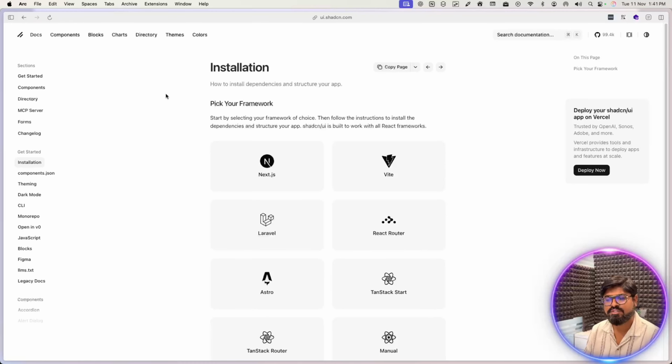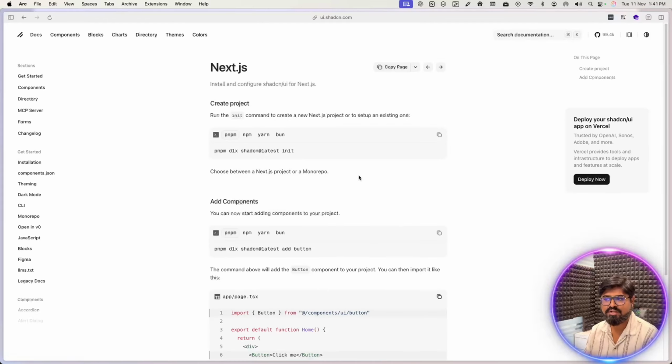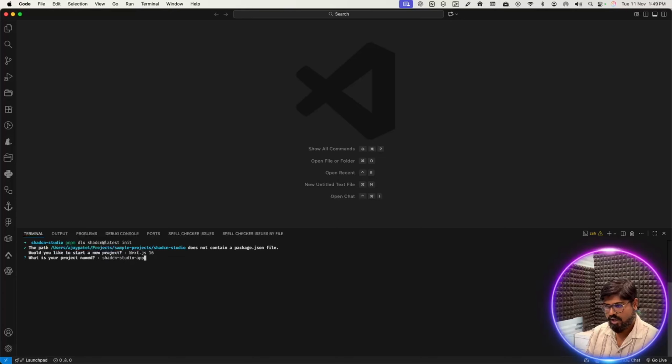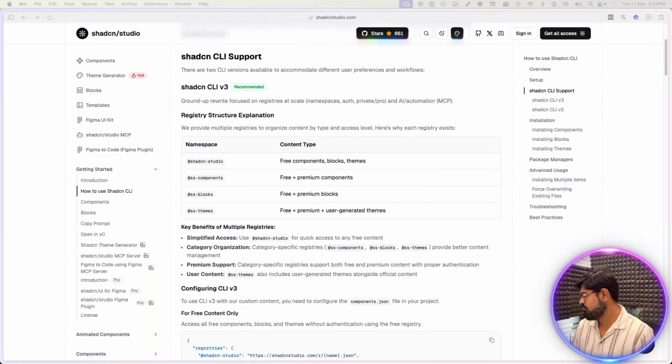Once you open the official Shadcn UI documentation installation guide, you can see that you can pick your framework preferences and install accordingly. In this tutorial, we will use Next.js as a base framework to get started. To install and configure Shadcn UI for Next.js, we will use this init command. So let's install Shadcn UI for Next.js using the init command in our IDE. We will use Next.js 16 and name our project shadcn-studio-app. This will take some time and install Next.js 16 for Shadcn UI.